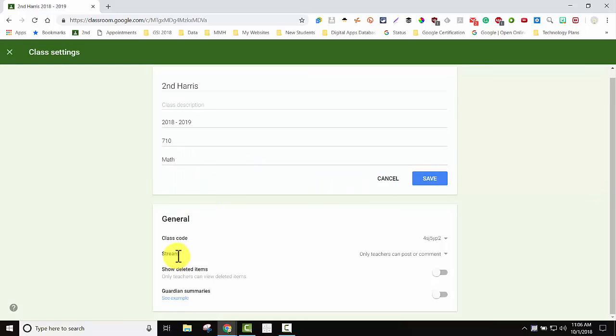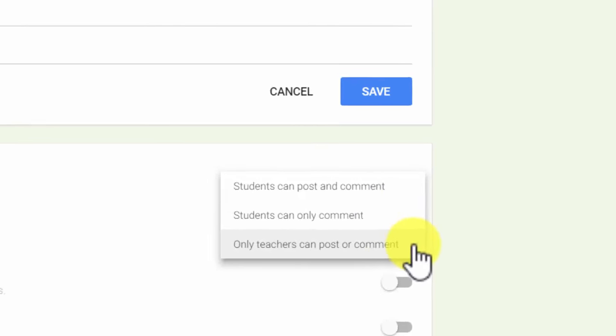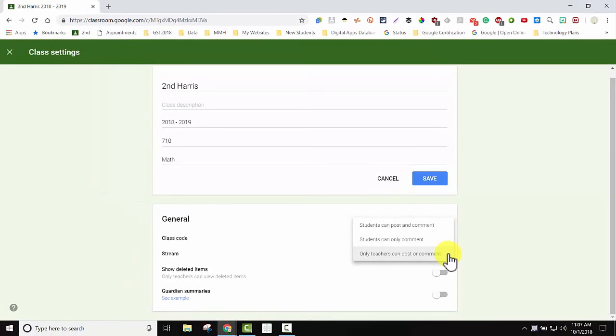It's very important that you go in and change the settings for your stream. The first option is that students can post and comment. Depending on the maturity level of your students and your goals for using the stream, you may want to let your students use the stream as a comment board or as a discussion forum. You can also opt to allow students only to be able to comment, or you can set it so that only teachers can post and comment in the stream.